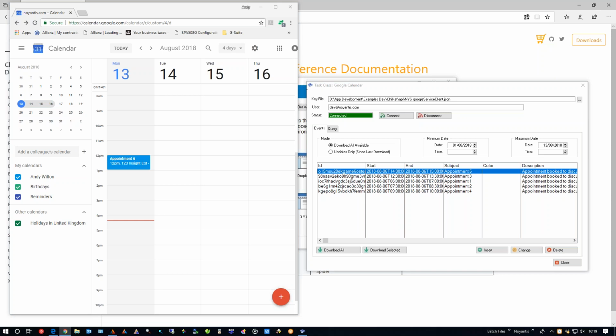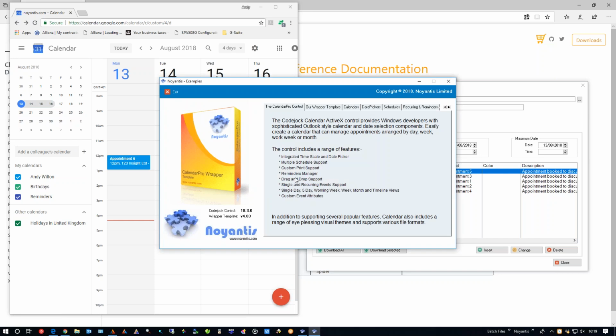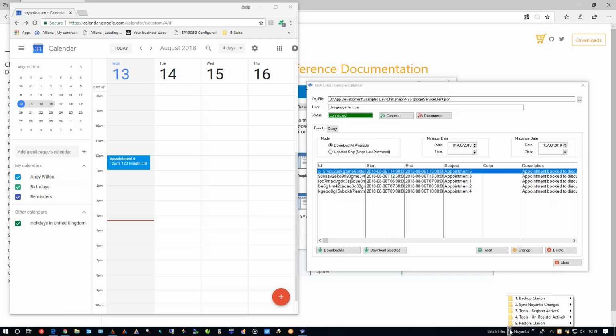Just going to open up one of the calendars. Calendar app using 18.3. Now I know that my 18.3 isn't registered because I was working on Reg3Com earlier.